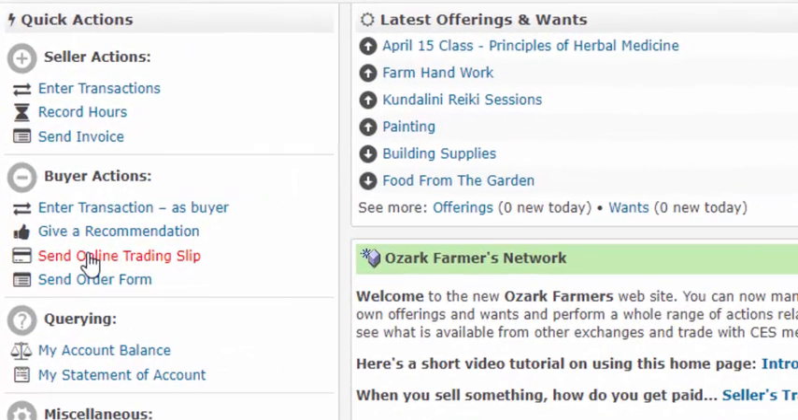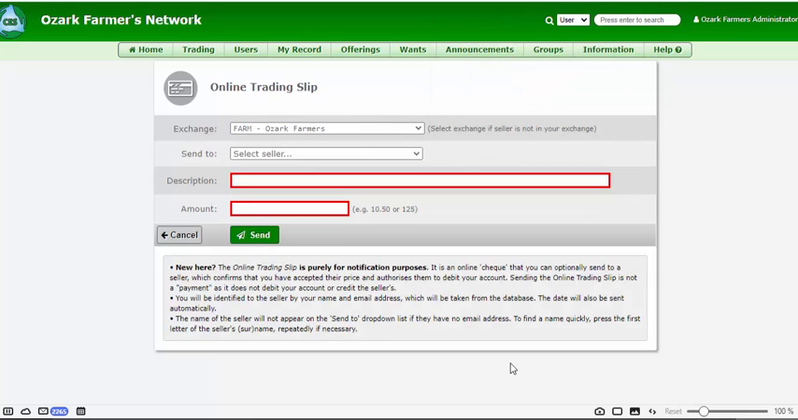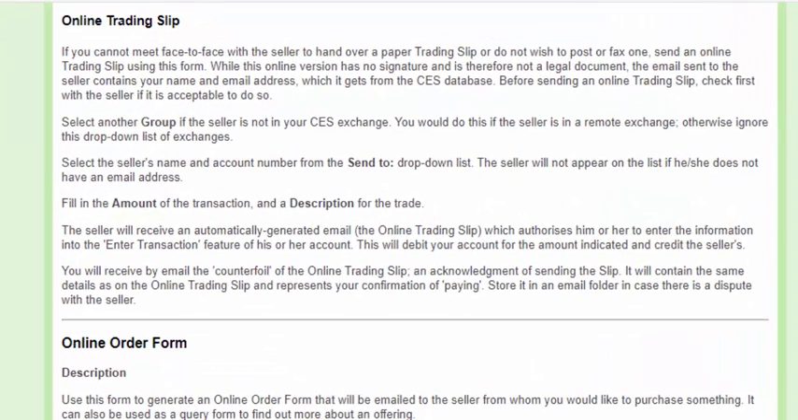Next, send an online trading slip. I'll show you what that looks like. And this takes a little bit of explanation, so let's skip over to the user's guide, and I'm going to go through that with you. If you can't meet face-to-face with the seller to hand over a paper trading slip, or don't wish to post or fax one, send an online trading slip using this form.